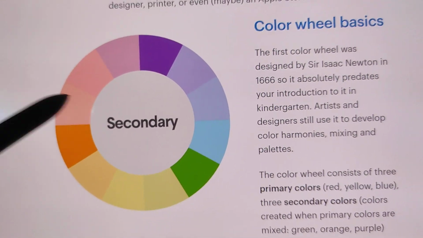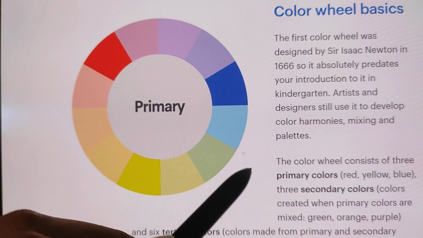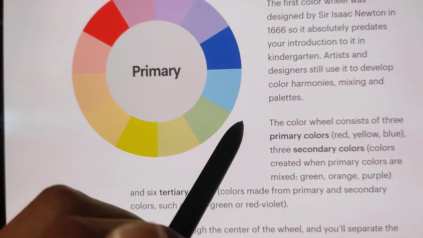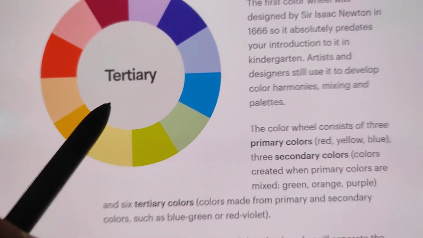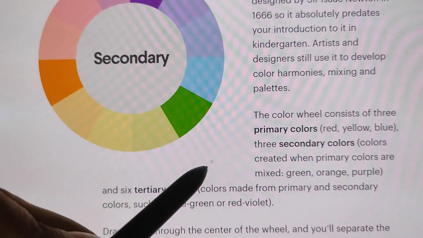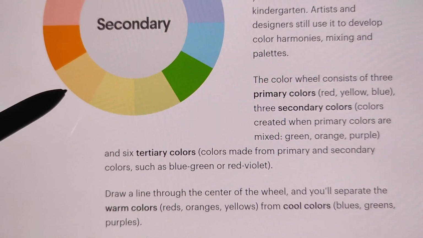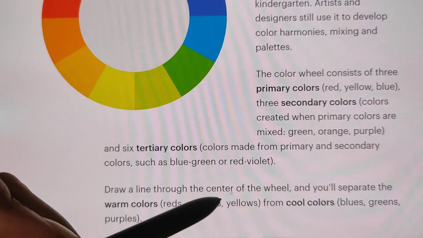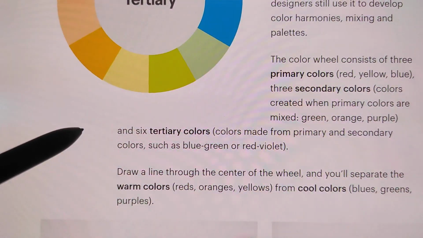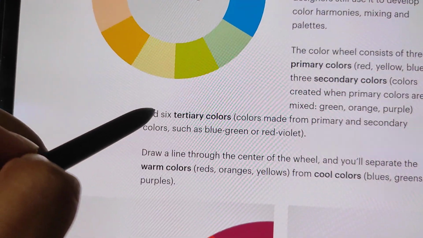Artists and designers still use it to develop color harmonies, mixing, and palettes. The color wheel consists of three primary colors, which we definitely know are red, yellow, and blue. There are three secondary colors created when primary colors are mixed: green, orange, purple. And there are six tertiary colors made from primary and secondary colors, such as blue-green or red-violet.